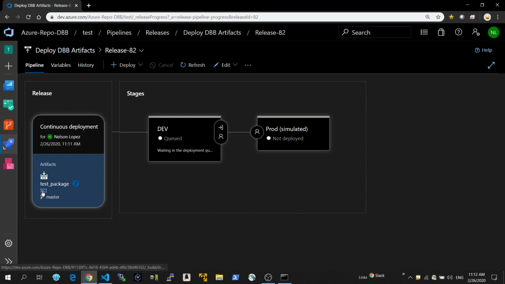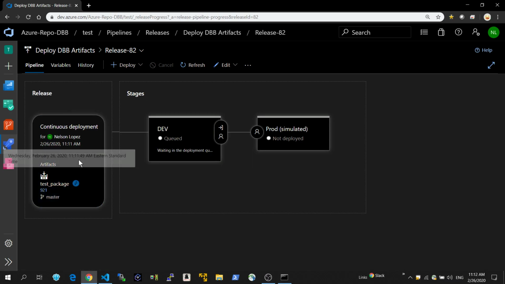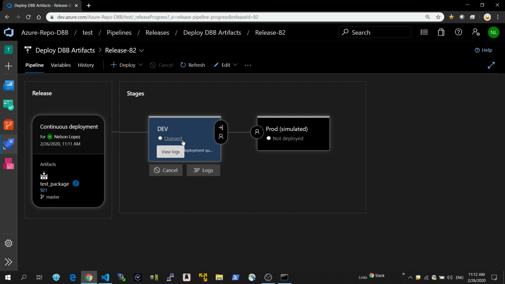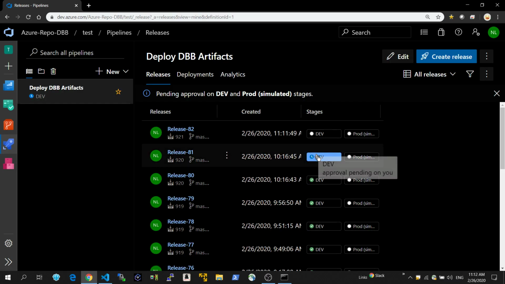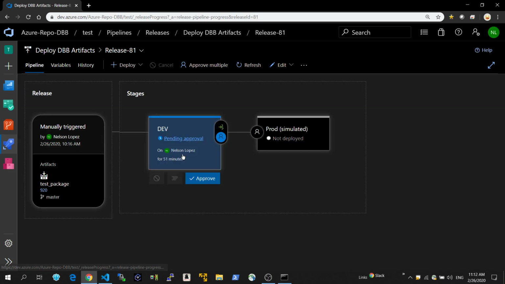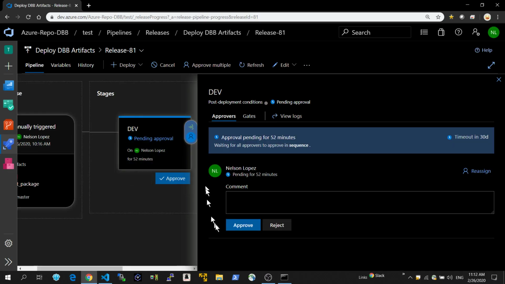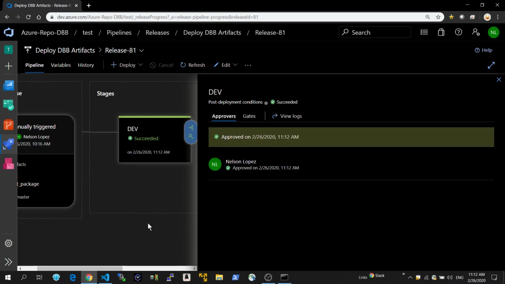So the package that was created at build 921 is now available, and it's queued to be deployed to my development environment. But right now it looks like I'm pending the prior release that I was testing. Let me go ahead and approve that to get it out of the way. The subsequent releases won't happen until all prior releases are completed. So it was just pending my approval.